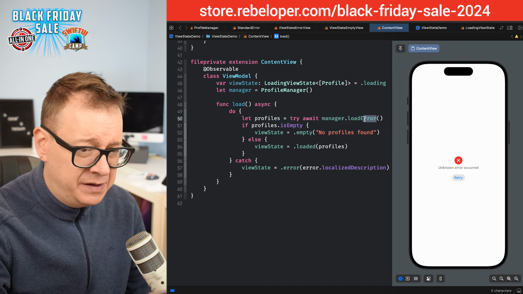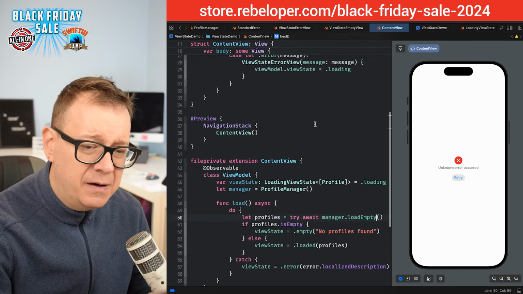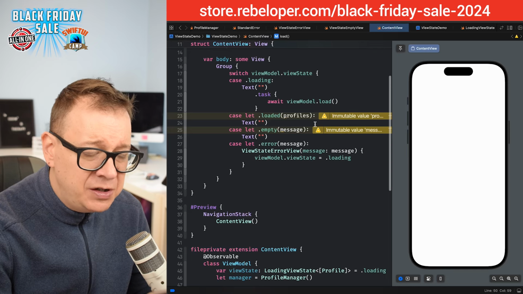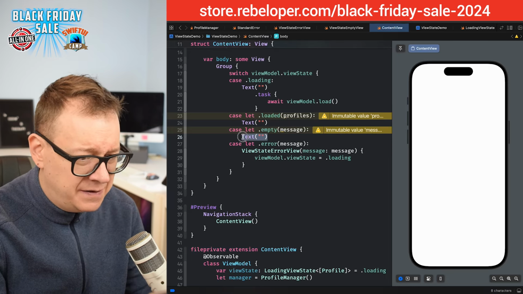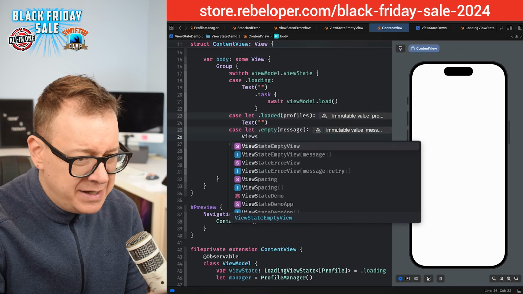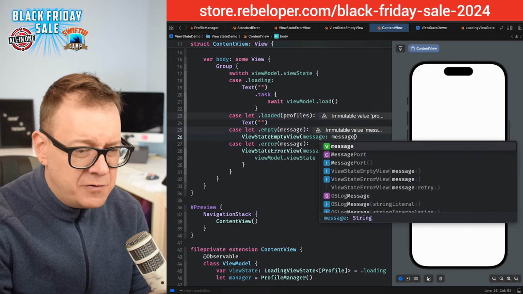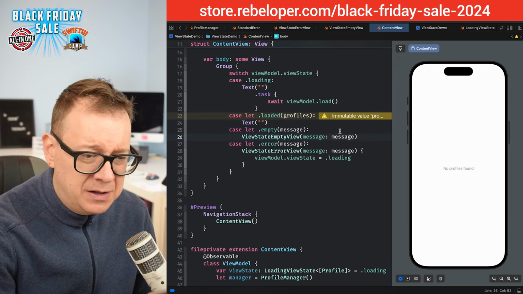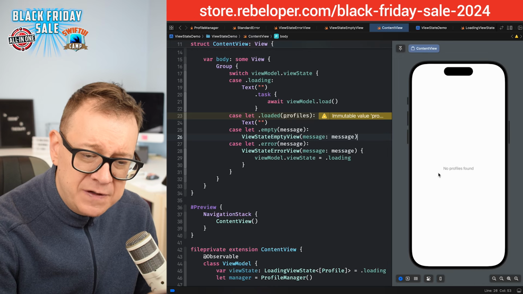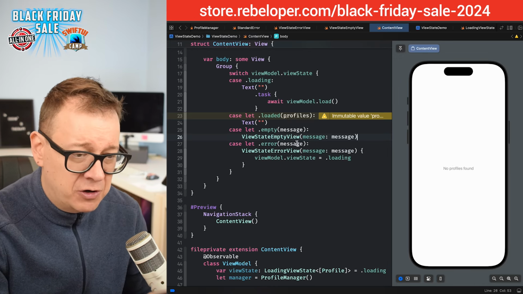What about the empty? So let's just set this to empty, load empty. This is when we are actually having an empty view, the empty array of profiles. So again, let's just have this as a view state, empty view with a message. Of course, you might want to add the retry button to the empty view as well. But yeah, as you can see, after 2 seconds, no profiles found was added. And of course, we don't have the retry button.